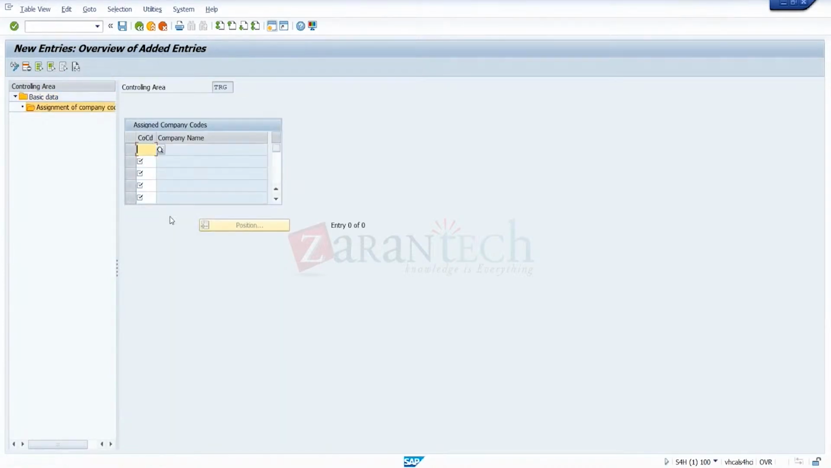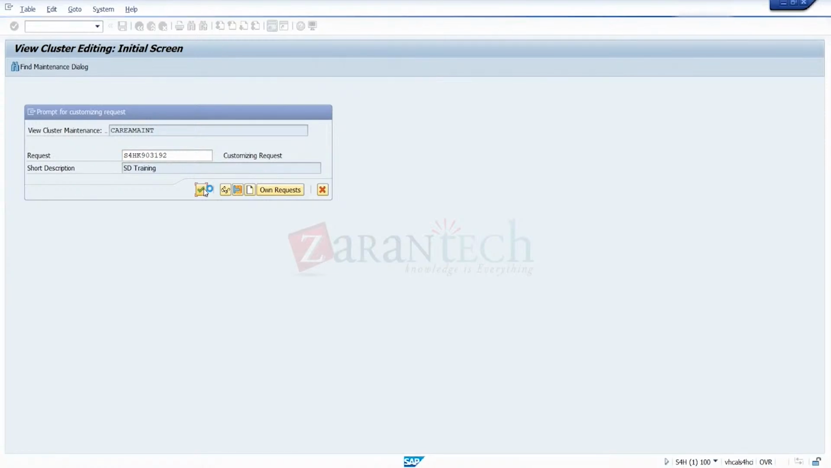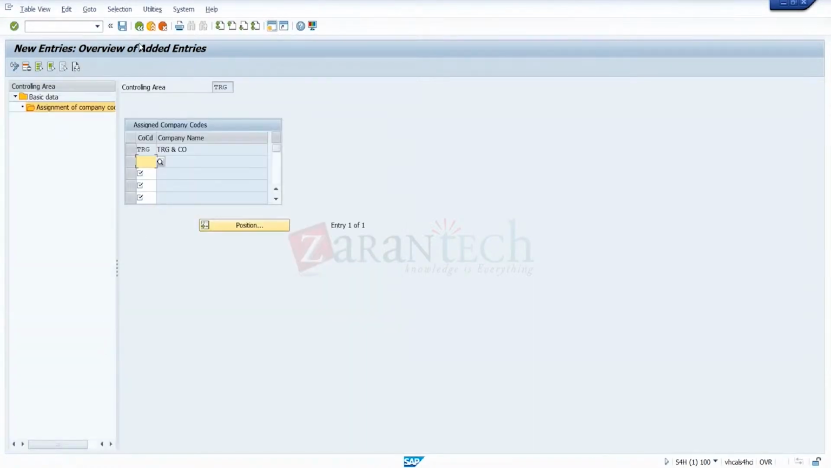Give the company code. Our company code is also TRG only. Already we know it's TRG, so I directly type TRG. Enter. I will go for list from here. So say this one. We have assigned the controlling area to the company code. That is done. Come back, close this one.